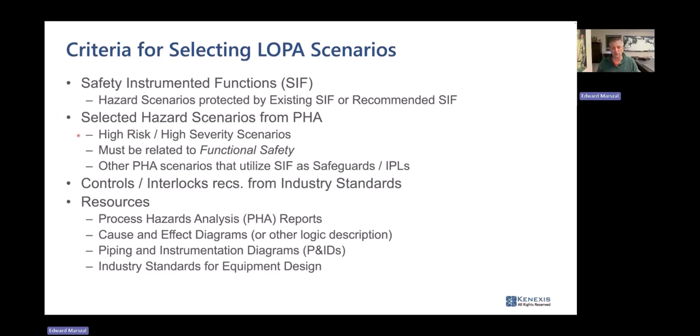So when you see a consequence that's high or a risk that is high, that triggers the need to do a layer of protection analysis. And the thought process there is high consequence events need more rigor in how we perform the risk analysis. So going through selected PHA scenarios is great, but unfortunately, based on past experience, we know that using that process is going to leave a lot of gaps, especially if you're an SIS engineer.